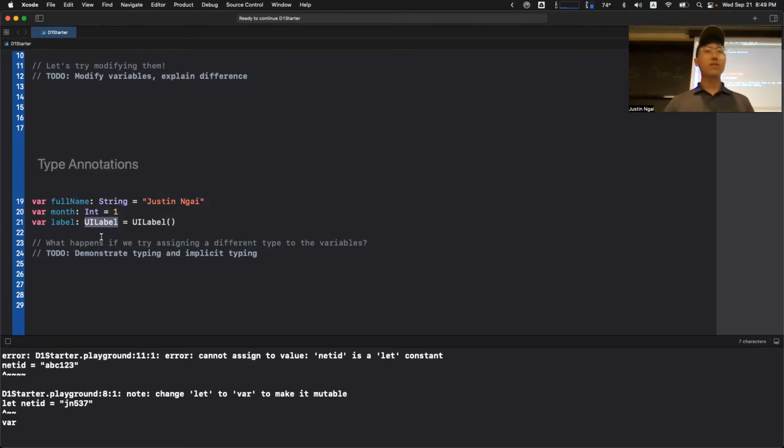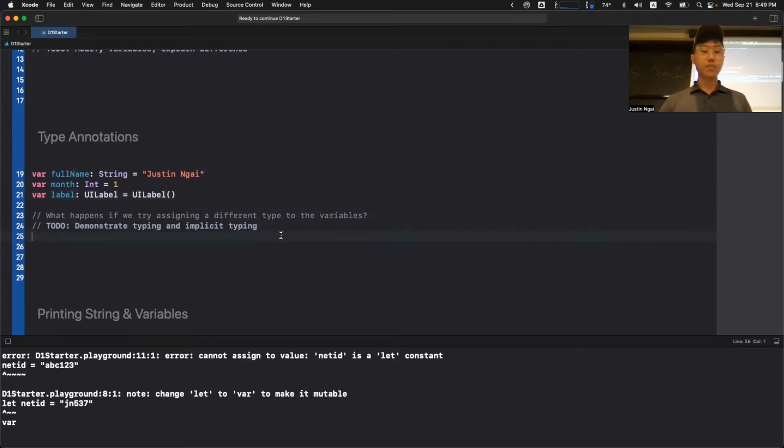And over here, we have this thing called a UI label. You don't know what it is right now. You can probably guess some form of label. But for now, all you really need to know is the UI label is also a type. And this is a little unfamiliar, but it's fine, because what you're basically saying here is I'm creating a label and I'm assigning it to this variable called label, and the type of this label is UI label. Okay, that's how you would read this.